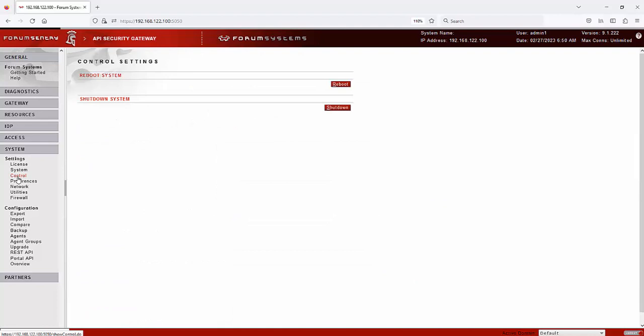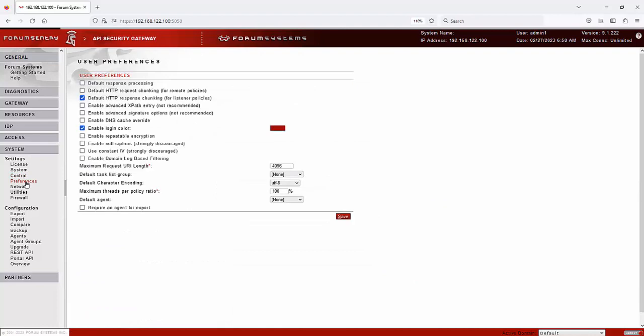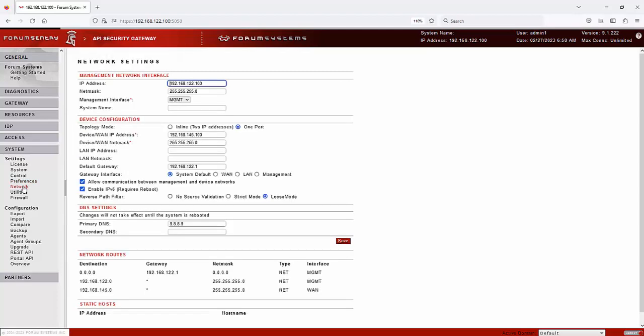The Control screen is for rebooting and shutting down the system. The Preferences screen is for setting preferences for the system, such as the login color or certain behaviors at a system-wide level. The Network screen is for configuring the network mode, such as one-port mode, which is the most common topology mode, which allows for communication on the LAN and WAN interfaces. In this area is where you can enable IPv6. Sentry supports both IPv4 and IPv6 simultaneously.